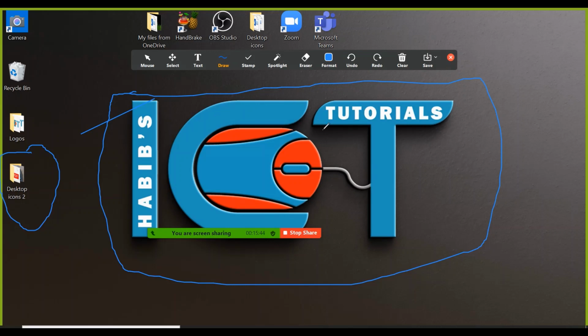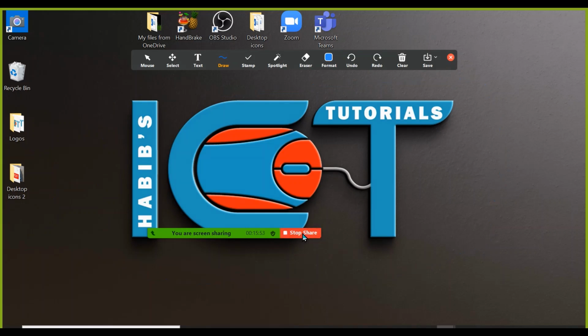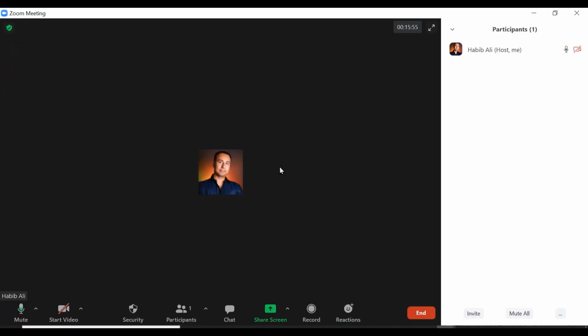It's pretty cool. I tend to use this quite a lot as well. And once you have finished sharing your screen, please make sure to click on stop share, and by doing so it will take you back to your video where you are seeing each other.